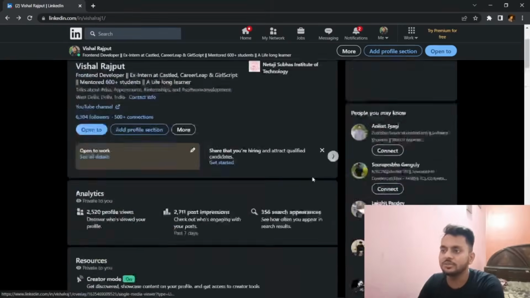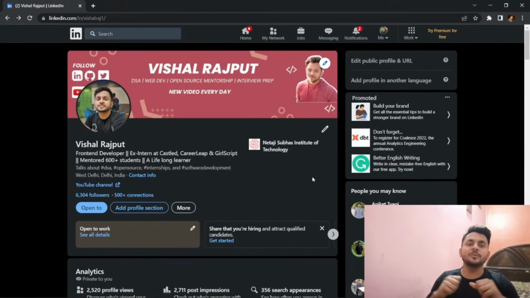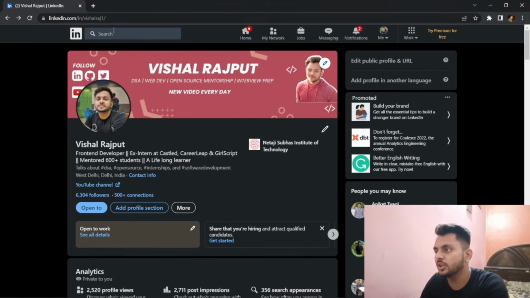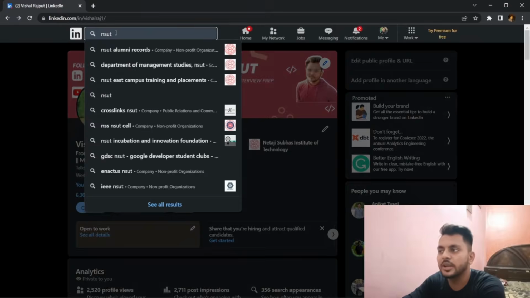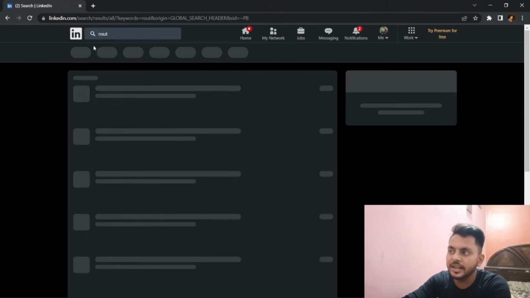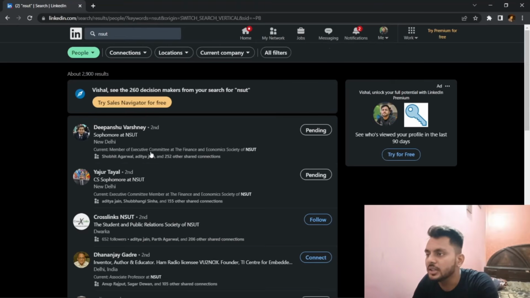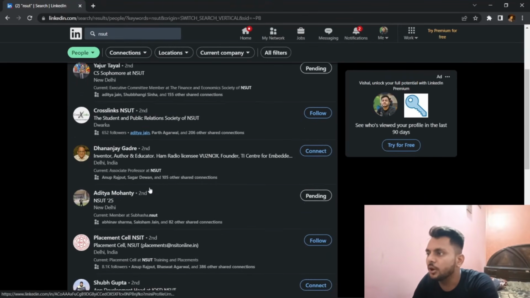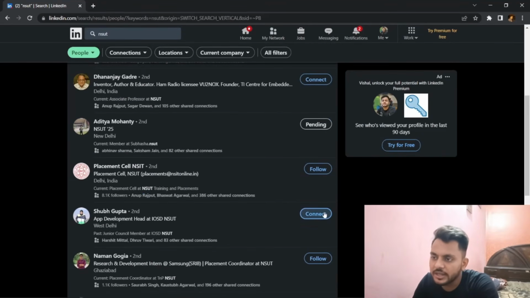And now comes the point: if your profile is done, what to do next? What are the things that you have to do? The very next thing is, after making a strong profile, you have to make strong connections. So how to make a strong connection? First of all, you write here your college name, like NSCIT or NSUT. After searching your college, you go to the people section, and you will see the people from your college, and you can follow them, or you can connect with them, okay.